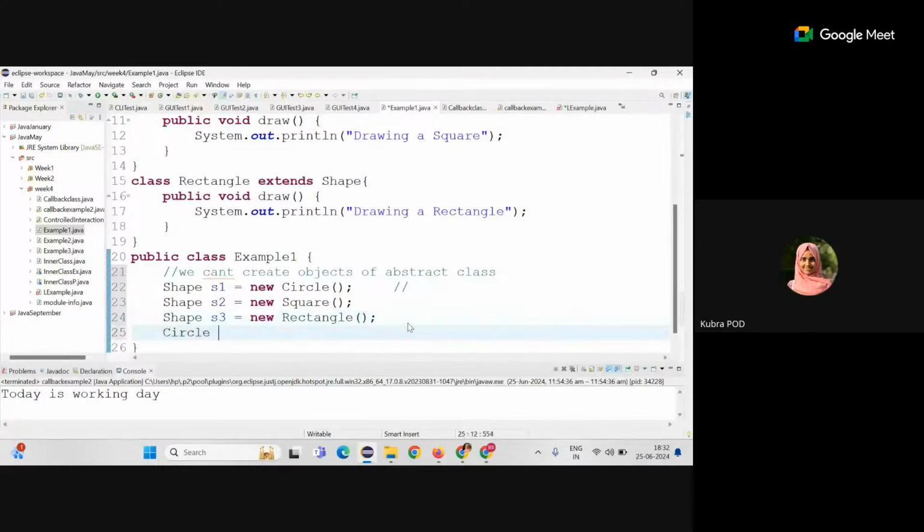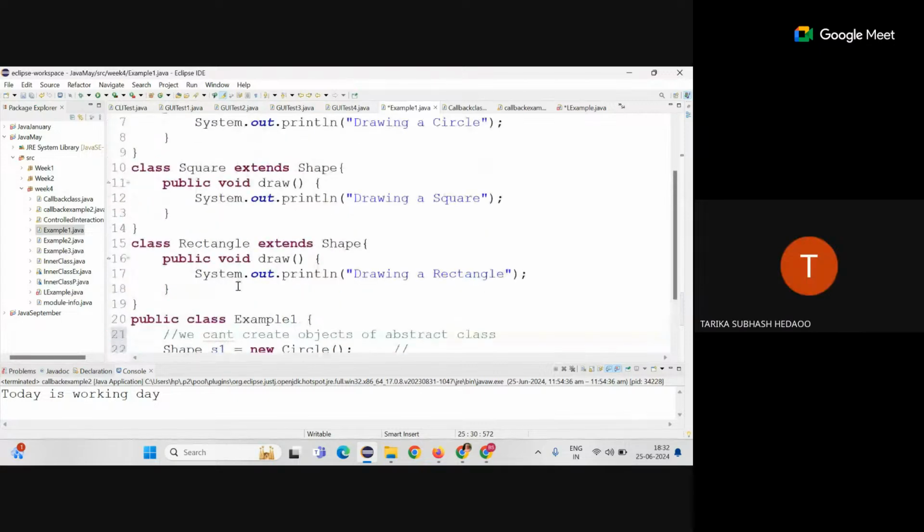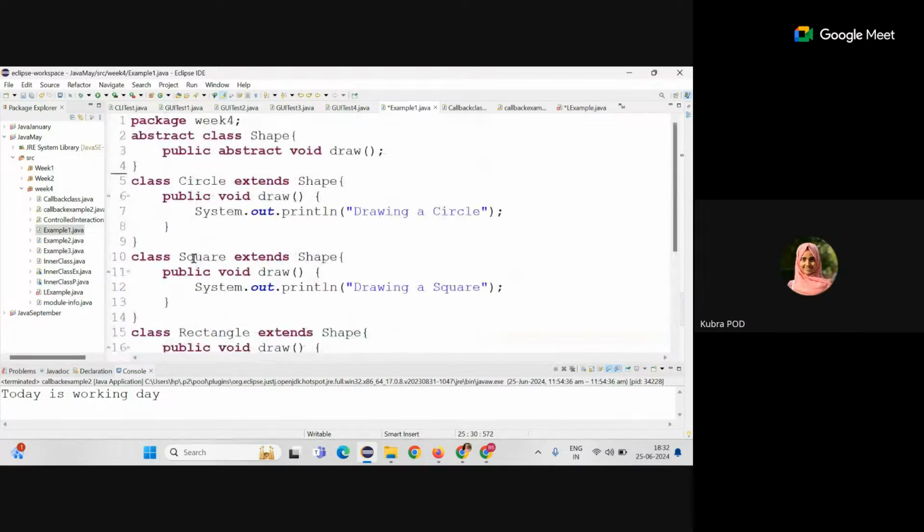Ma'am, this Shape is an abstract class, right? Yes. But ma'am, I think in the second lecture I learned that for abstract classes we use implements. I'm not getting it. No, for an abstract class we use extends only, but for an interface we use implements. I'll come to that. Okay, I'm mixing it up.